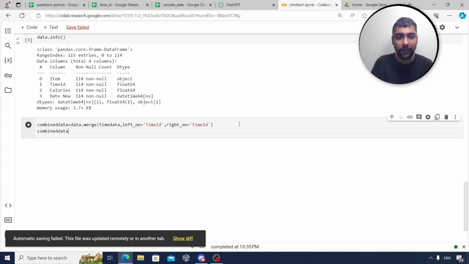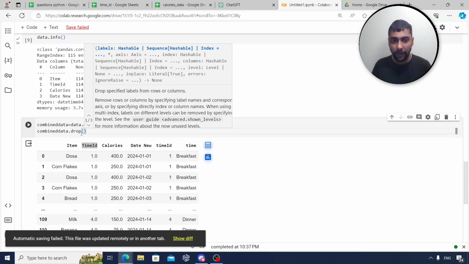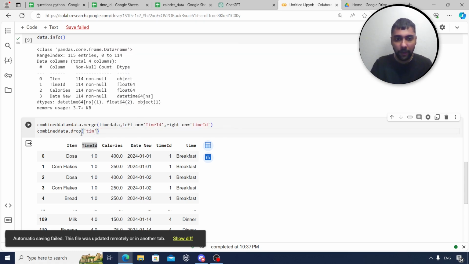Now let's just quickly see how the new table will look. Yeah, we have time ID. Based on time ID we join. Now we are able to get the time also in the same data, right? We have breakfast or dinner or lunch, whatever. We know that this is a duplicate column, the same as this one. So if we want, we can remove this. How to do that? You can say combine data dot drop, right? You can write like this. And let us say I write the small t time ID.